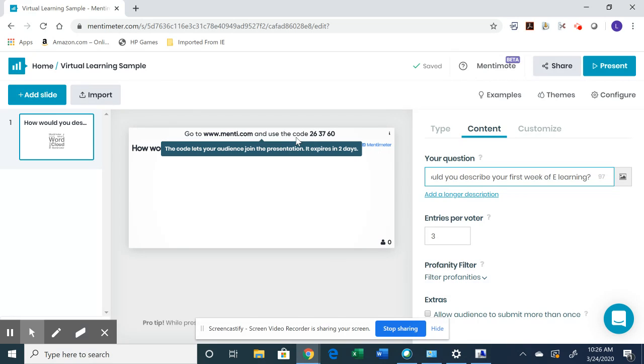Now you'll notice that this code actually expires in 2 days. So if you have students who might be doing this, let's just say throughout the week, every 2 days you might want to just check in and update the code for them on their e-learning or lesson plan, however you're getting that information to them, and they will be able to access it. So you do need to change that code.